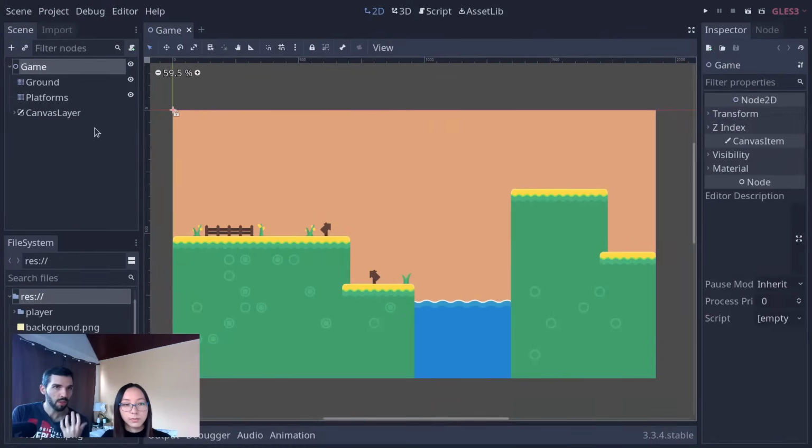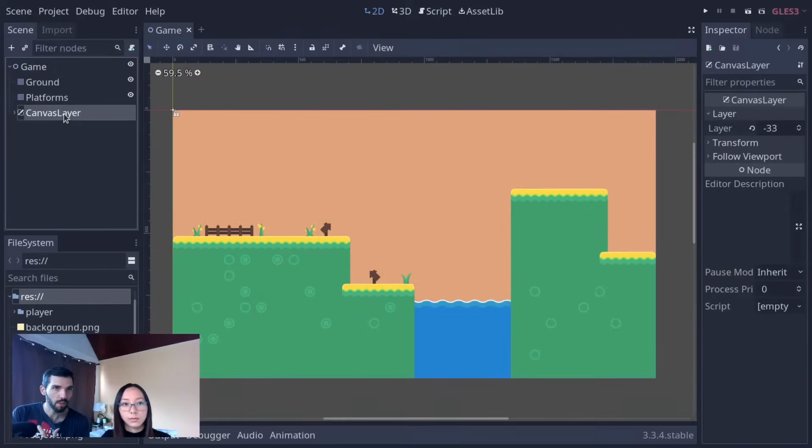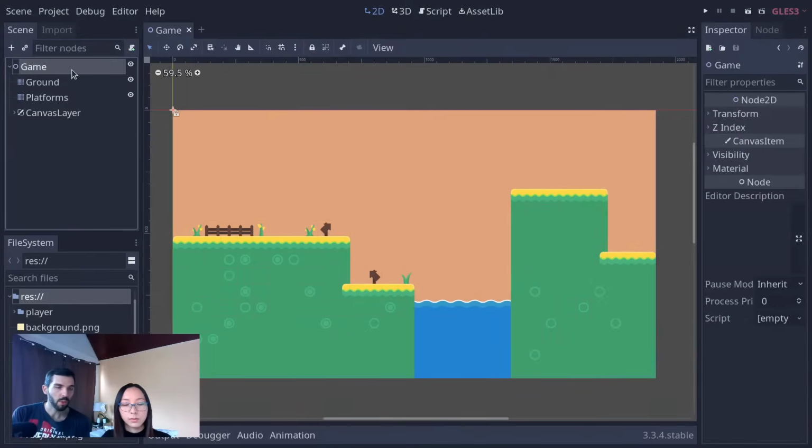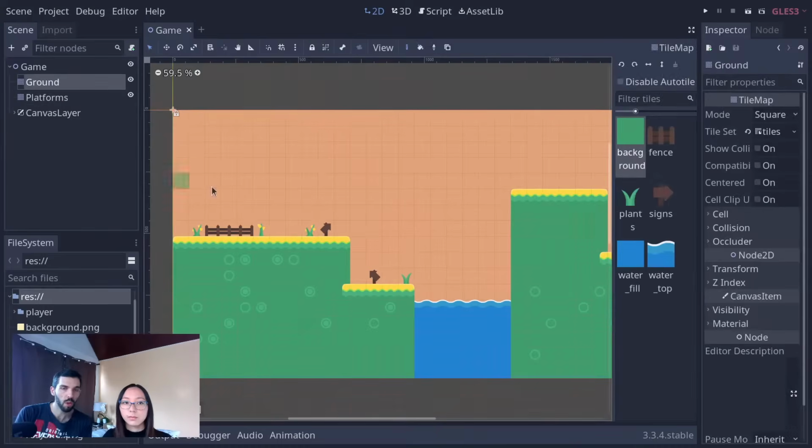I prepared a game scene here in the scene tree. This is where you create nodes. You can see a couple here, the ground, the platforms. Those are the basic building blocks of your game in Godot. So it's like Lego blocks that you put together to make something more elaborate. The ground and platforms, for example, are tile maps that you can use to draw parts of your level.